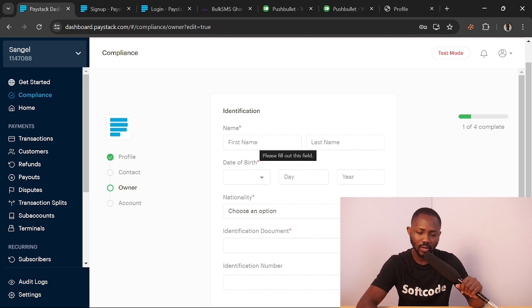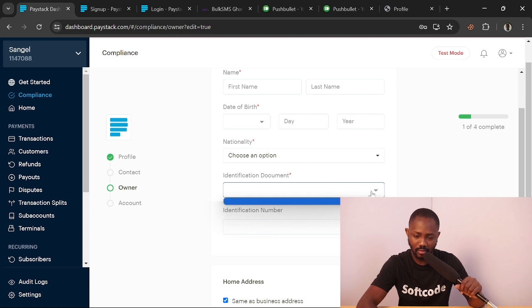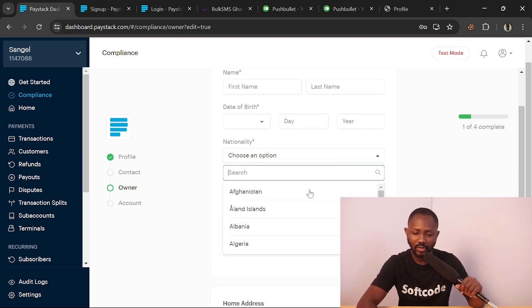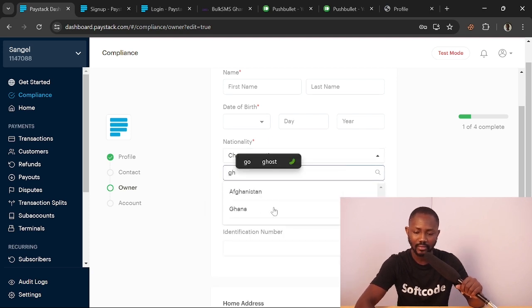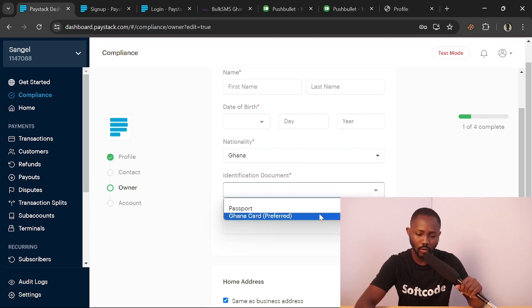So you, the business owner, your first name and your last name, your date of birth, just as it is on your Ghana card or the card you'll be uploading, which is your Ghana card, obviously. Your nationality, Ghana, your identification document. So identification document, once you choose your nationality as Ghana, then your identification document is either a passport or a Ghana card.